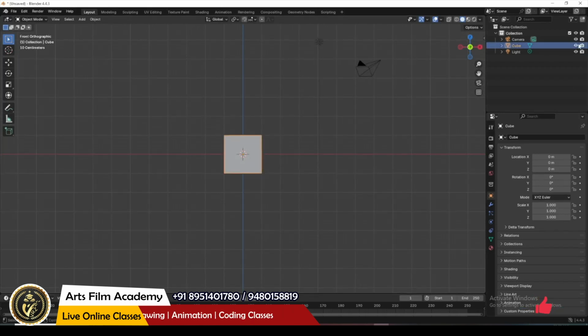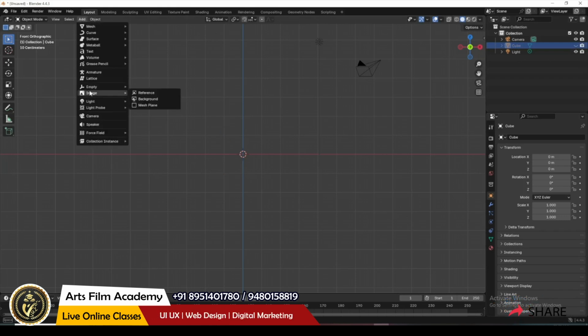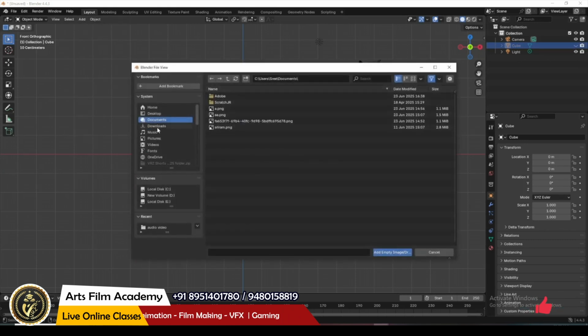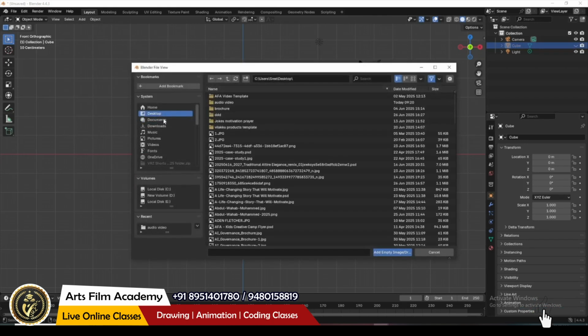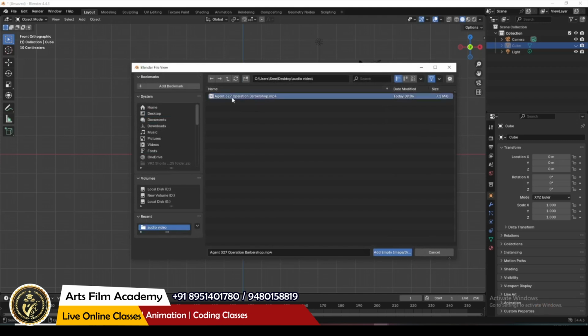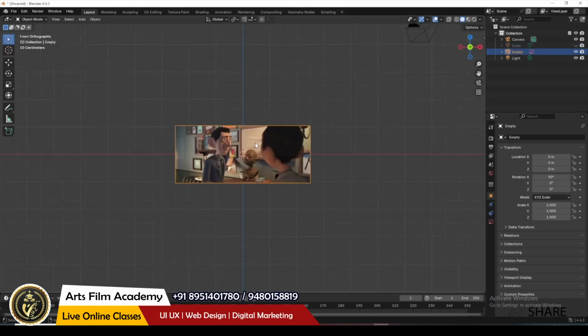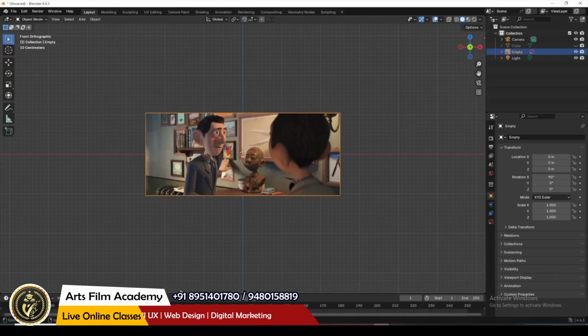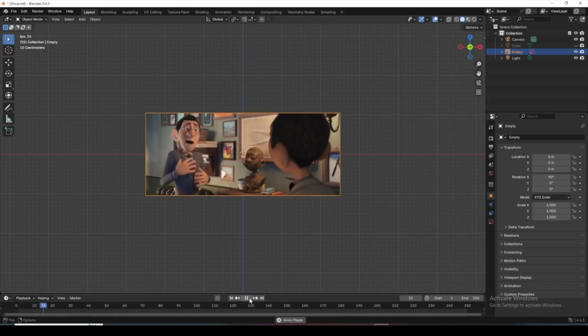What you can do is, like how you had the image reference for the modeling, in the same way you can go to add image reference and just select your video. So I'll go and select my video reference here and I'll add the video. That's it. Very easy, simple. Now when you play the timeline, you can watch your video.